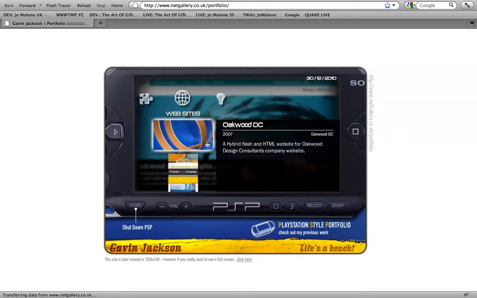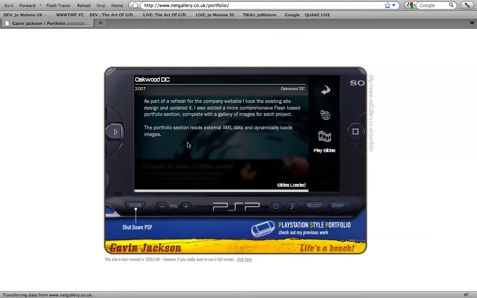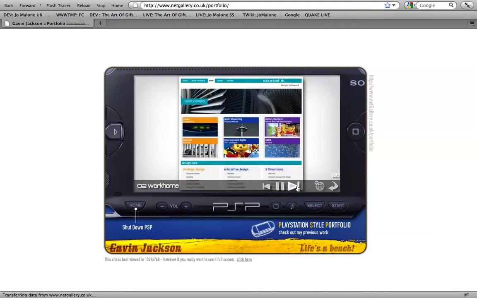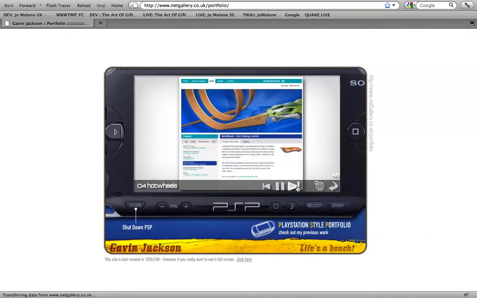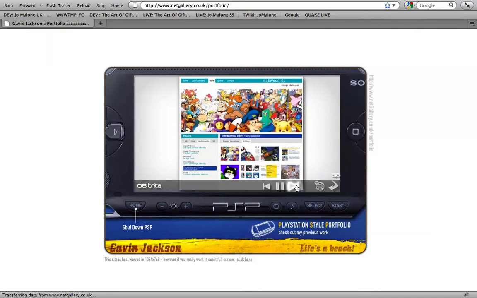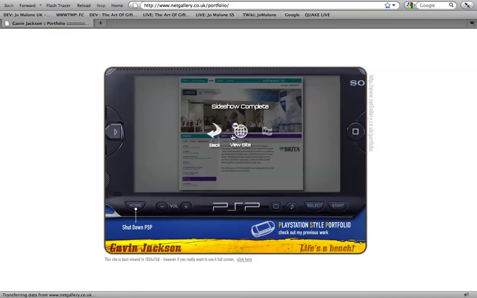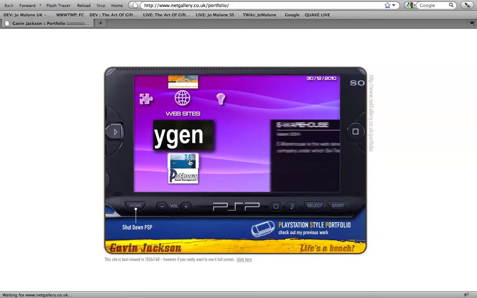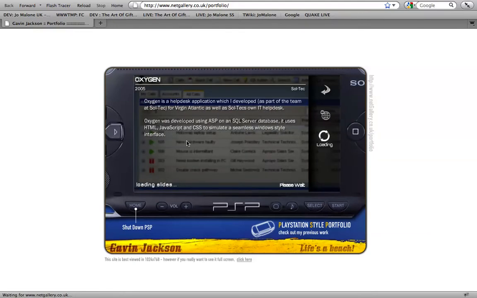And here are some more HTML based websites. This was the Oakwood website. Actually, this was mostly Flash. This is some examples of my work from 2005, so quite a while ago.